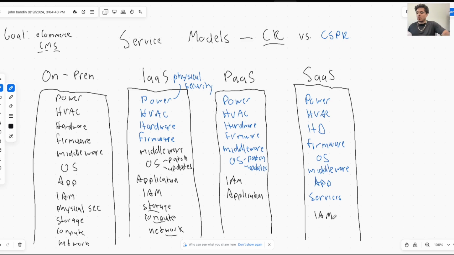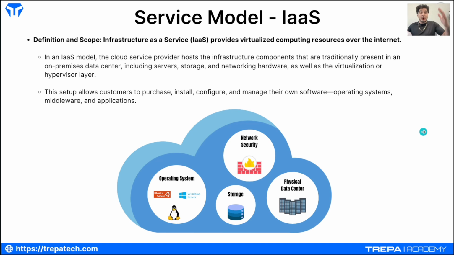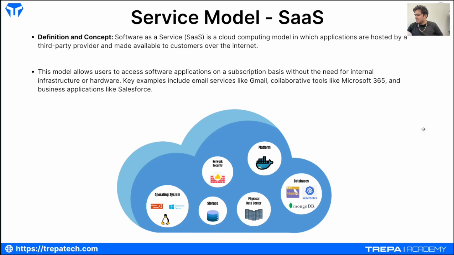All right, awesome. I'm looking at the time. I want to keep these videos a little shorter, but let's just go ahead and knock these slides out now. So again, infrastructure as a service. The cloud service provider hosts the infrastructure components. Platform as a service includes provisioning of servers, storage, network operating resources, middleware, database management. Software as a service, this is applications that you're going to essentially rent from that cloud service provider.